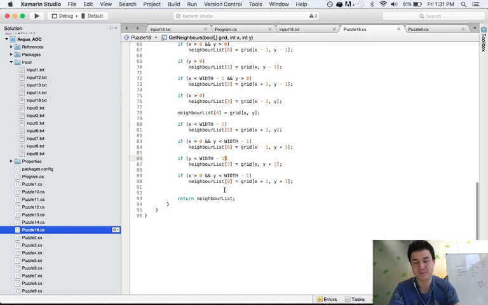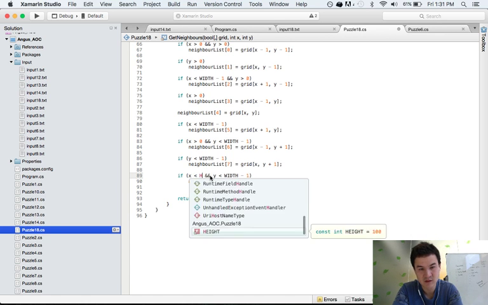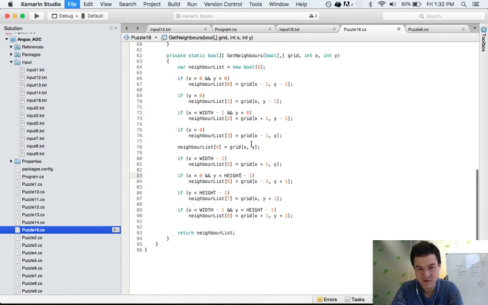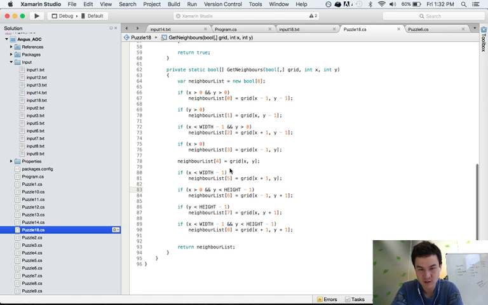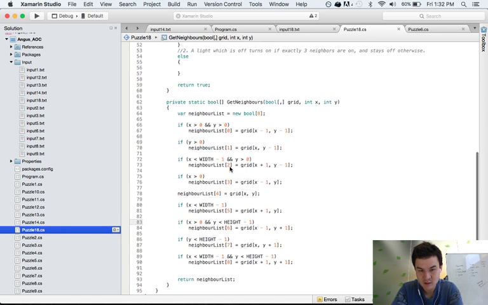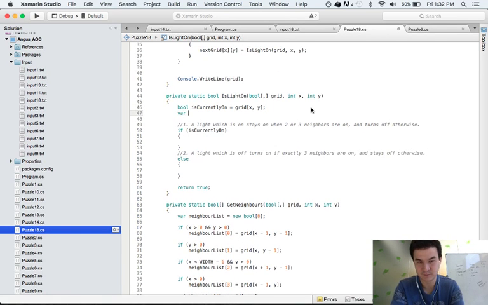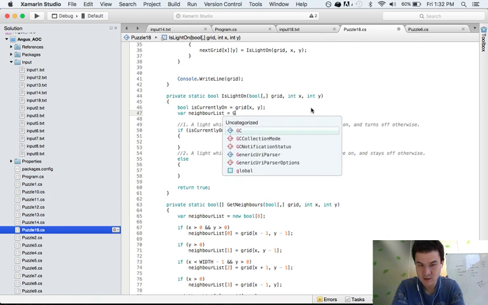And x greater than 0, x less than width minus 1, height minus 1, width minus 1. I just realized this technically should be height, because y should never worry about the width. Yep, okay. So we got the neighbor list for our neighbor. Get neighbors.